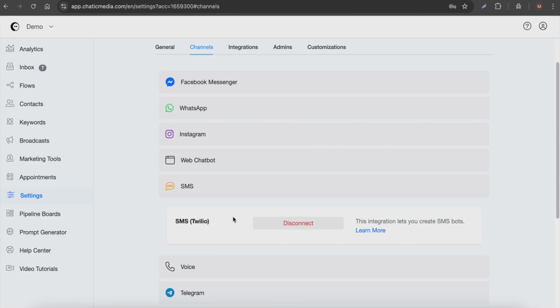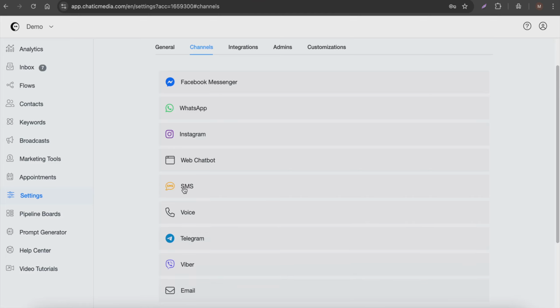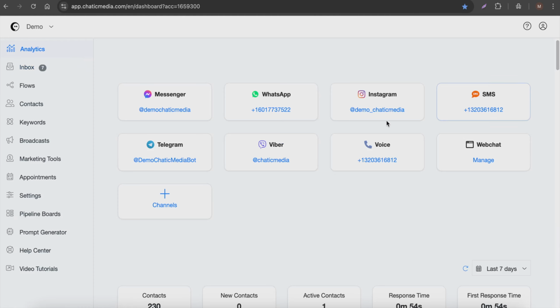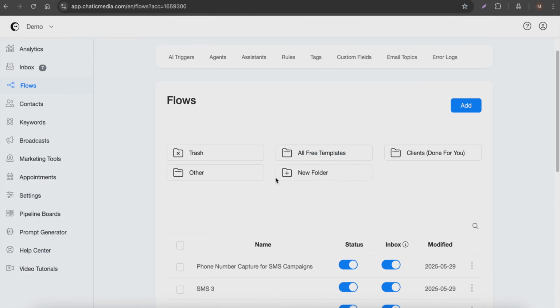So once you have connected a phone number, you can send any sort of SMS marketing campaigns as well. Here we have also connected the other channels such as Instagram, Facebook, and WhatsApp. So let's see how to trigger Instagram comments automation, collect a particular customer's phone number, and then send SMS marketing campaigns as well. If we go to the flows section, we have created those flows right here.